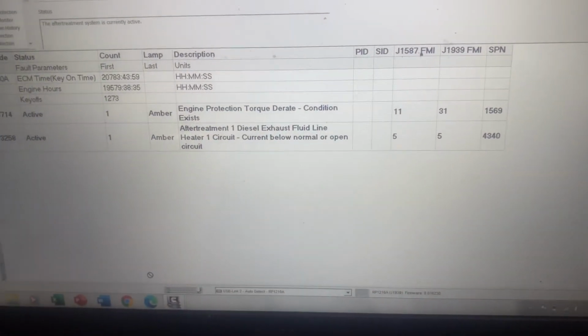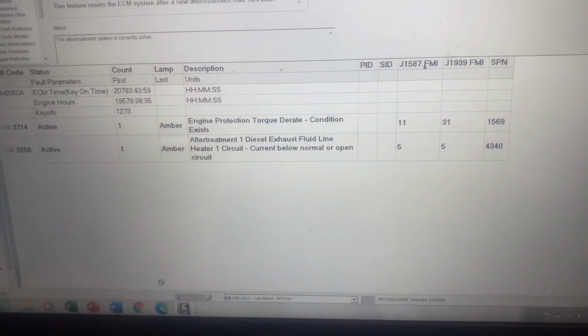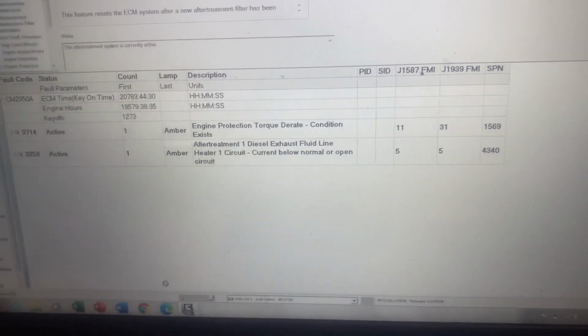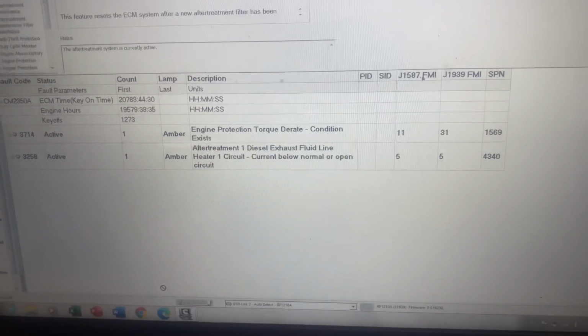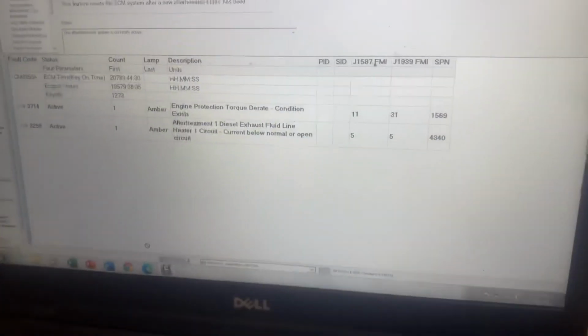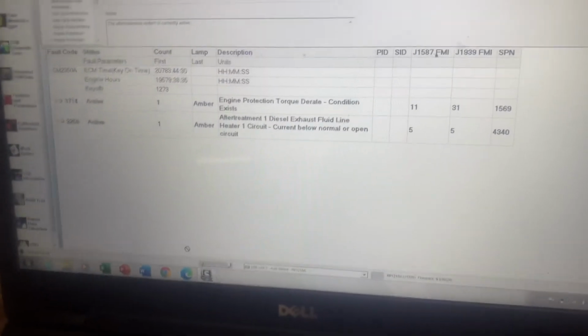The truck is in derate. It has a problem with the diesel exhaust fluid line heater, heater number one. It says current below normal or open circuit. The fault code set is SPN 4340, FMI 5.